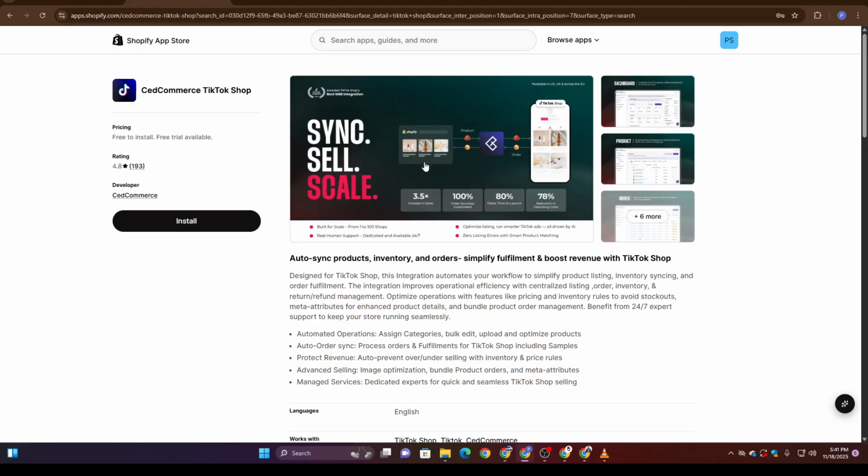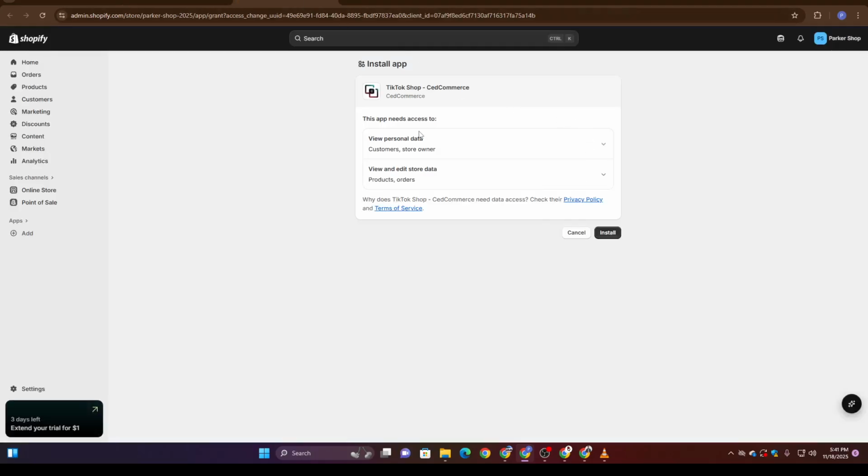From here, your products, inventory, orders, and customer data will sync automatically between both platforms, making your workflow seamless and efficient.